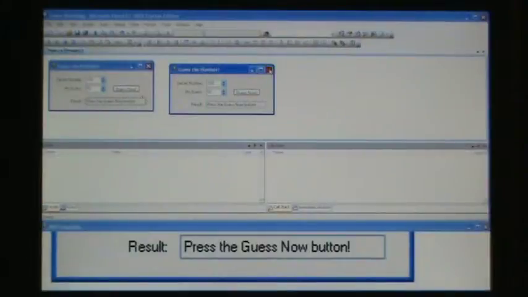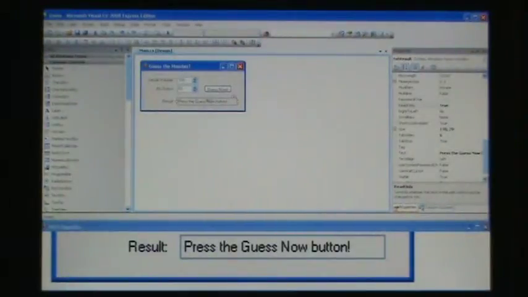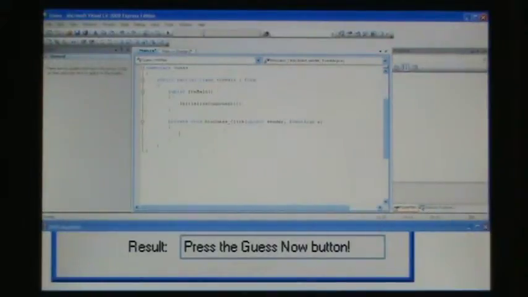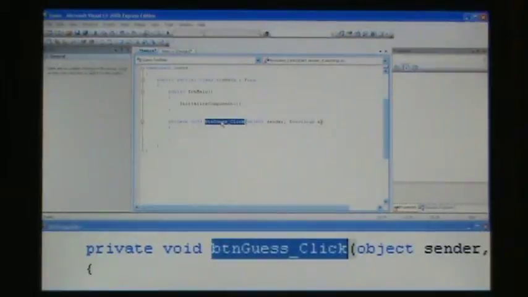I'm going to close the application, and I'm going to double click on the Guess Now button. Now if you remember, when I double click, it'll actually generate a click handler function, and it'll take me to it, where it added it in the code. Okay, so here we are. Created a button guess underscore click handler.